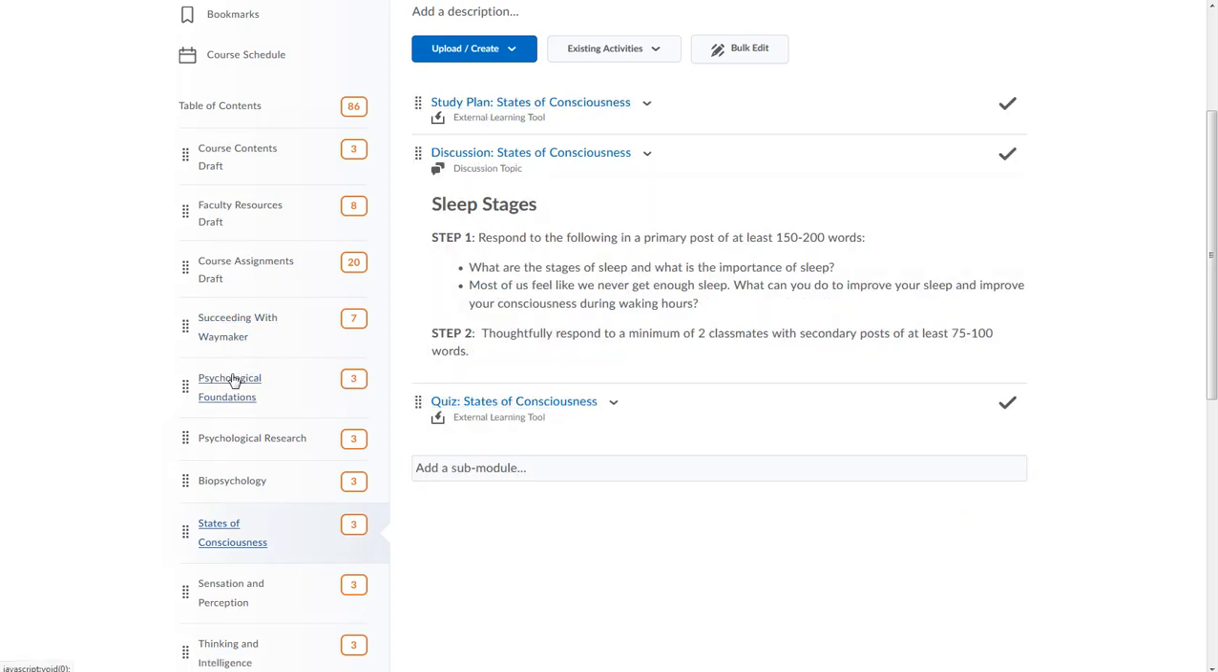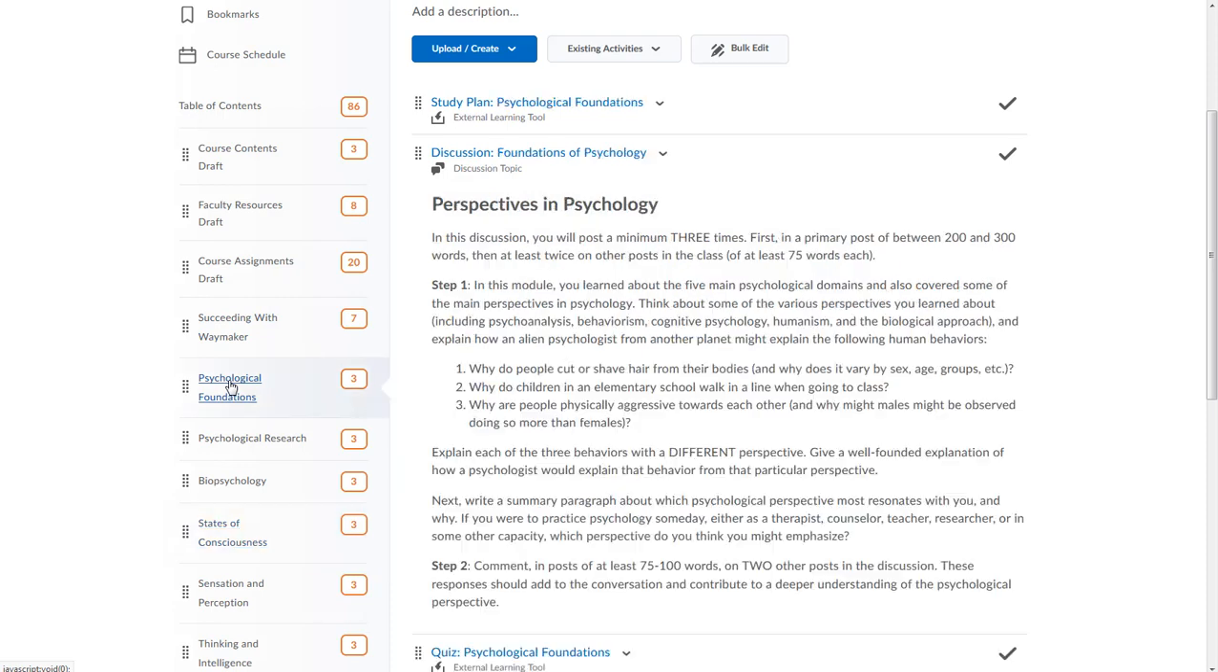Now notice in this particular course, there are discussions that are built in. These are just suggested. They're already there. If you don't want to use them, you don't have to use them. You can delete them out. You can put them on draft. You don't have to use them.